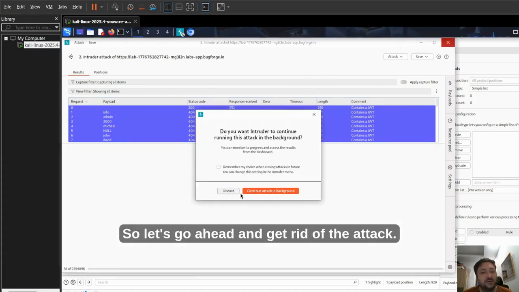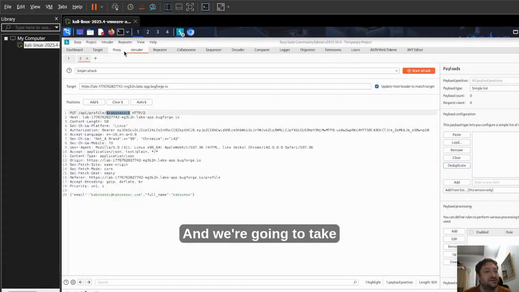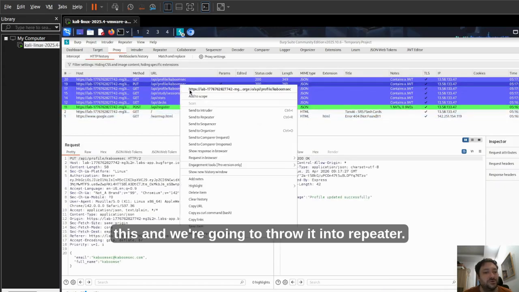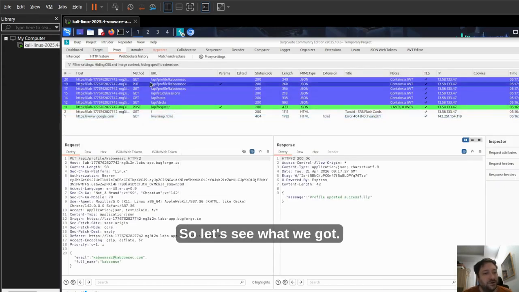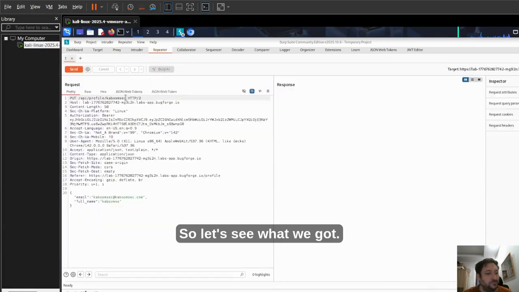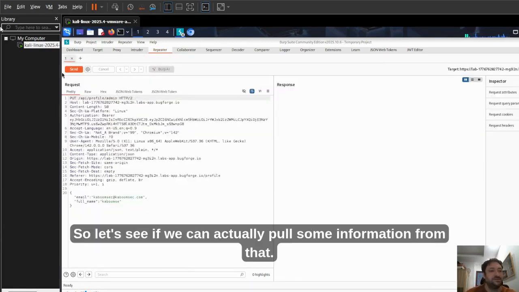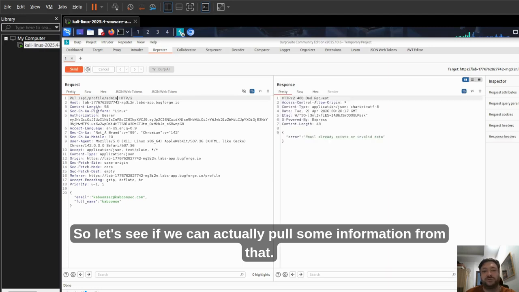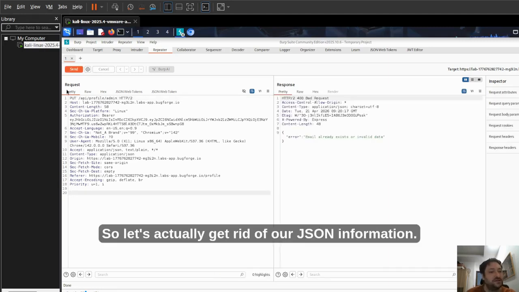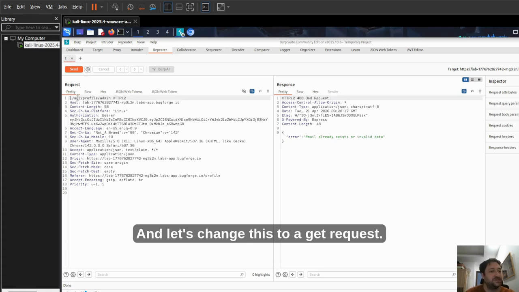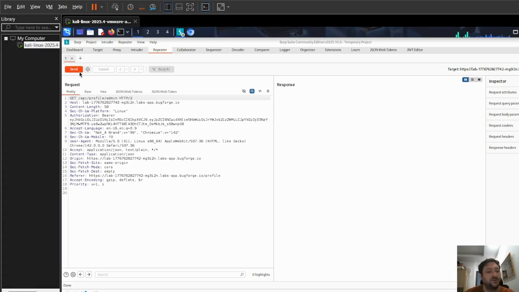Let's get rid of the attack, and we're going to take this and throw it into Repeater, and we're going to check for ourselves. So let's see what we got. We saw that admin was a 400. So let's see if we can pull some information from that. Okay, so we can't actually pull that. So let's get rid of our JSON information, and let's change this to a GET request.